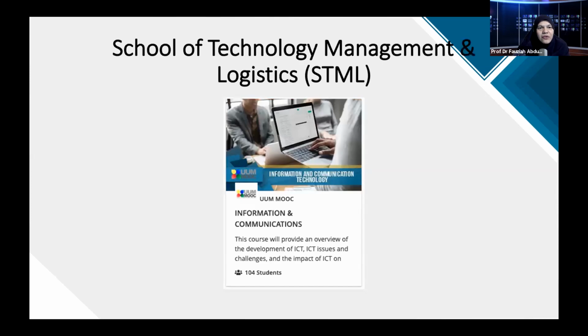Next, Bawi. School of Technology, Management and Logistics, STML. Anybody from STML? Yes, saya. Okay, Dr. Zain. Dr. Zain, make sure you use this. This is information and communication technology. So you look at the course. If you're teaching this particular course, look at what they have done. Use it. If you want to improve on it, let us know how we can improve.